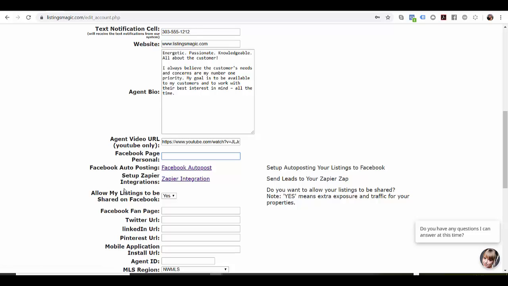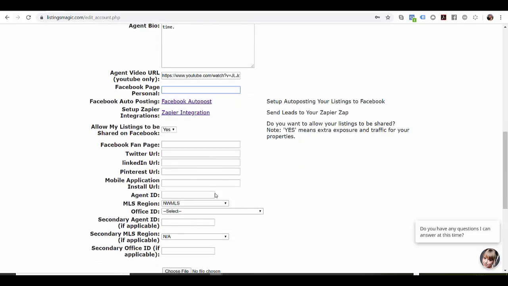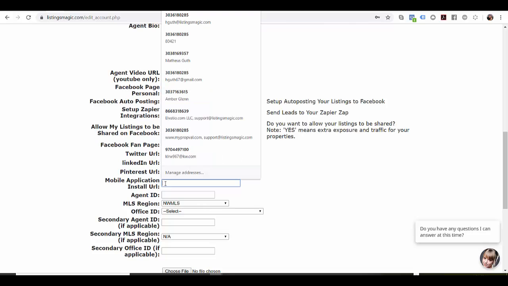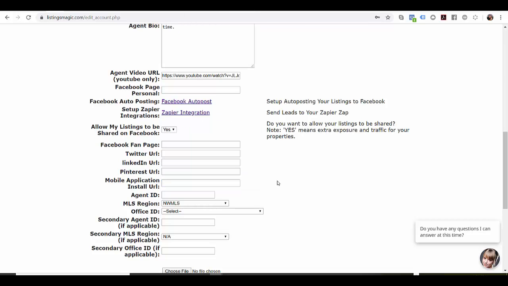If you're one of our Office subscribers, we have the ability to share Office listings amongst various Facebook pages. If you're okay with your listings being shared by other agents, which is really valuable because you'll get more tour views and more statistics to share with your sellers, you would set that to yes. And then you would go through and put all of these other URLs in place. You also have the ability to put in a mobile application. So if you have a mobile app that you want people to install, we'll reference that at points along the way.